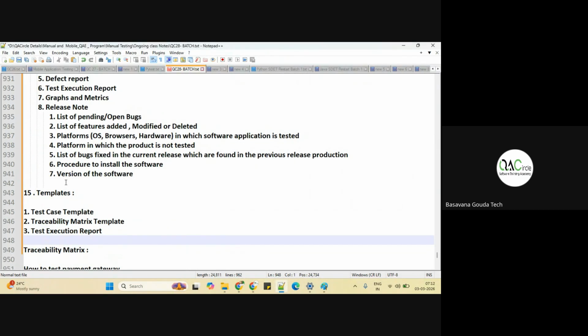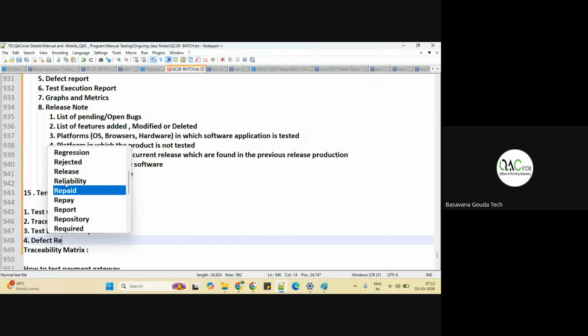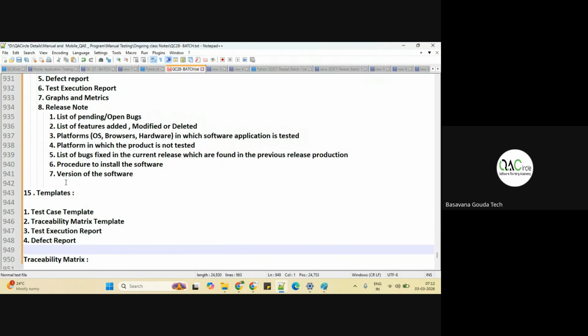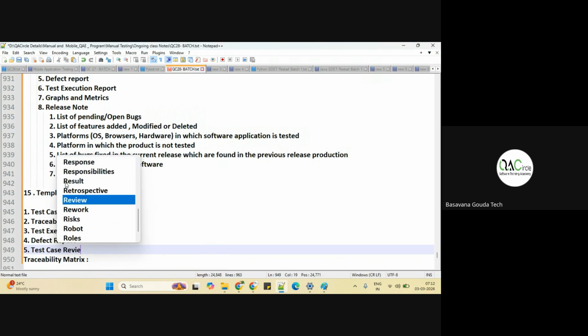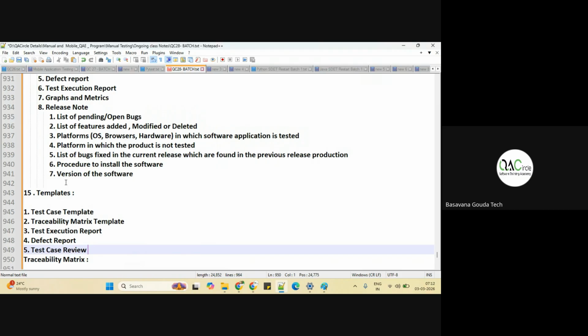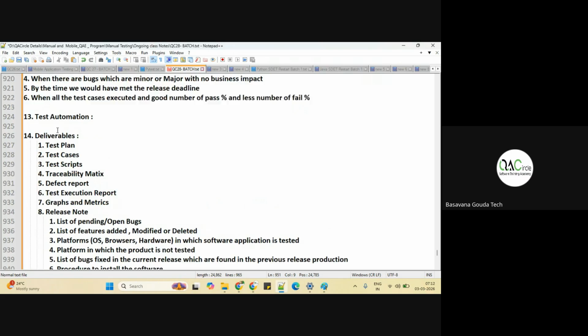A test execution report template will be there, and a defect report template will be there. And then similarly, a test case review template will be there. Like this, these are all the templates that will be defined in the project. So you have to follow the project standards. This is all about the test plan. Please take down the notes.